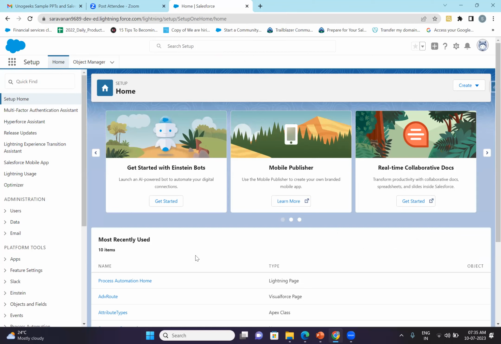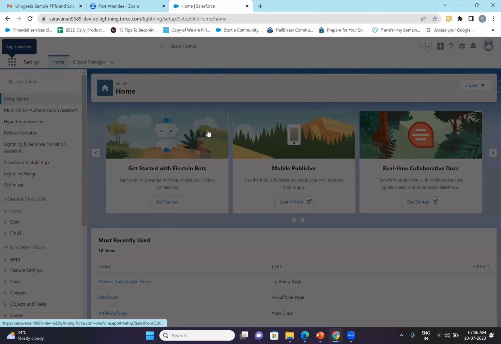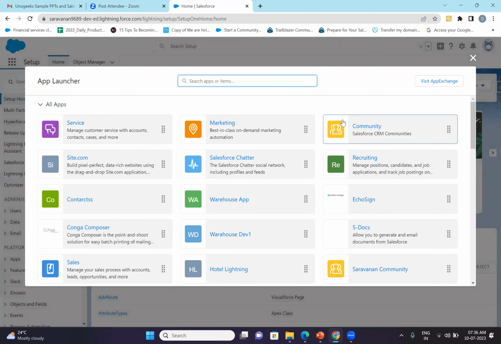So I am in a developer org, a Salesforce developer org. I have logged in as a system administrator. I'll explain who a system administrator is, what his capabilities are, etc. Now I'm in Salesforce. Here I can see an app launcher at the top left-hand corner. When I click on this app launcher, I can see the various applications inside this org.